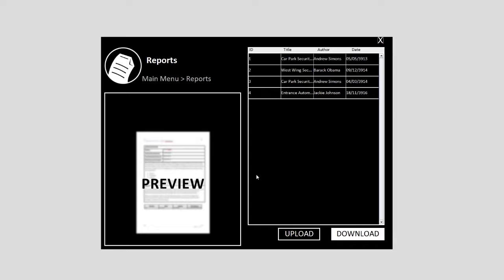The report file list is simple and easy to understand. Each report file contains 3 fields: an ID that makes every report unique, the title of the report, the author who created the report, and the date the report was uploaded. When the user hovers over a file, the background color changes, giving the user visual feedback and indication to which file the mouse is currently over.